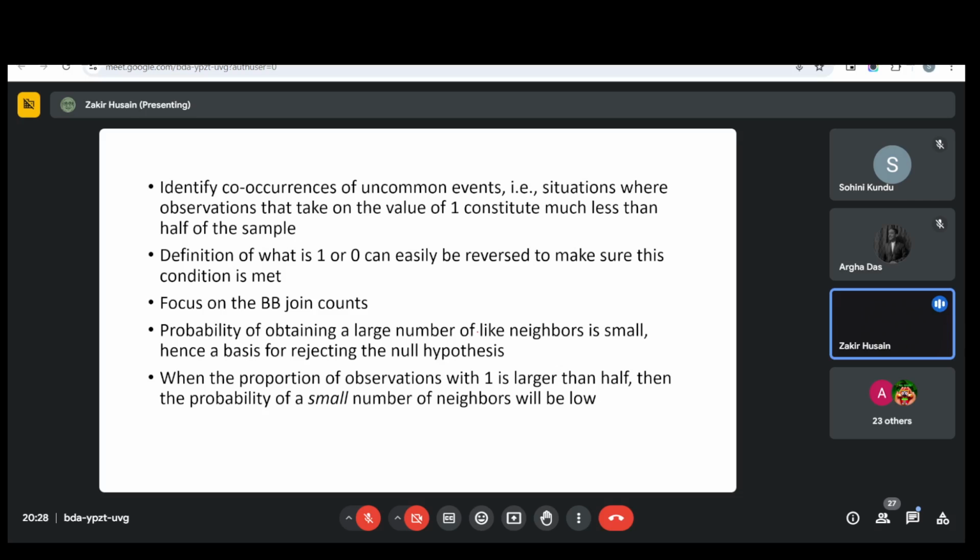What is a binary variable? An example of a binary variable is gender. Suppose we are looking at the seating arrangement of students in a classroom. So you have two types of students, boys and girls.